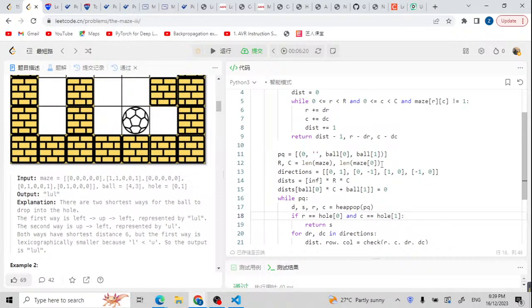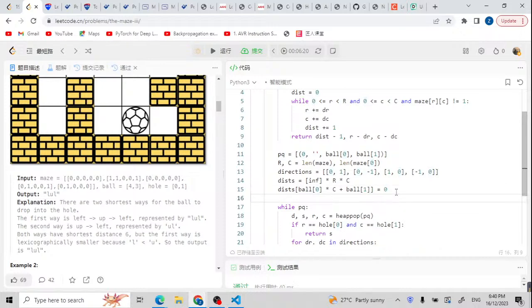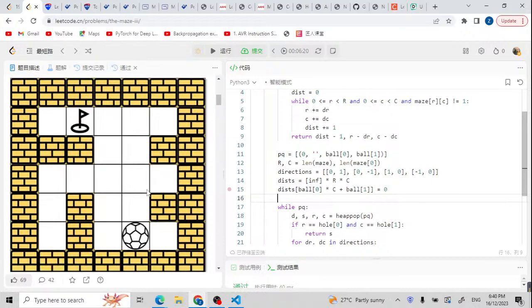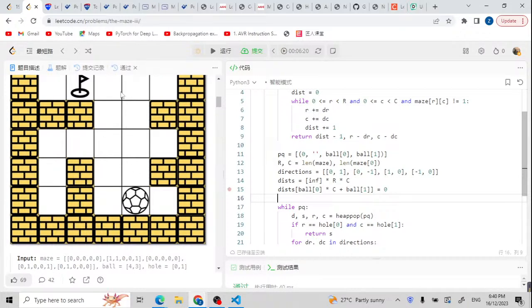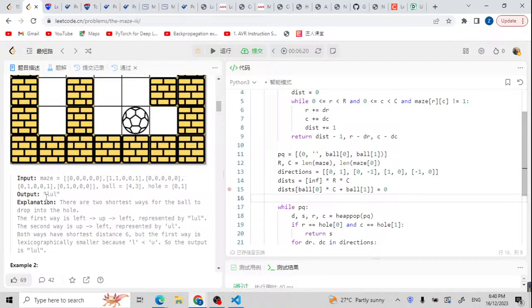For the R and C, it should be the same, and the directions are going to be the same. And the distance array is going to be exactly the same. But I need to prepare another variable because I need to update the path. If I have a smaller path, for example, from the beginning I go up and left, it is UL, but LUL should be better. But how should I update with this LUL? So I need to have another DP array. It's going to be a path.